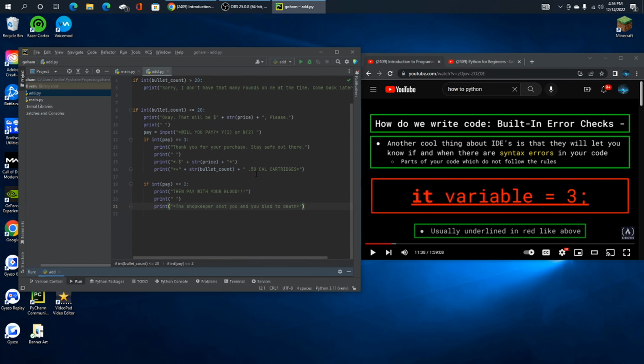Now, if you decide to press 2, the value for pay will be 2, the integer pay, which is no. And as you can see, the shopkeeper gets angry, so I scripted this another spacer there. Then play with your blood, and a little notification saying you've died. So yeah, that's how I did this.